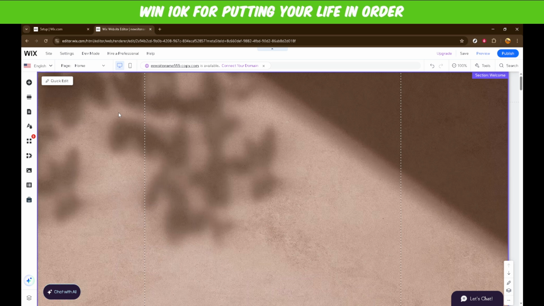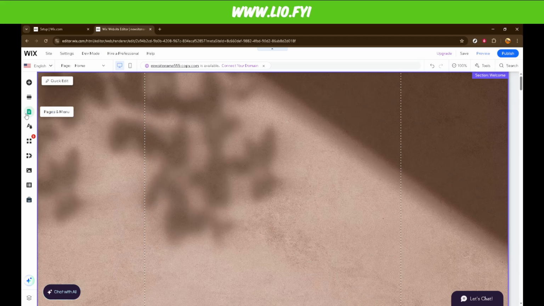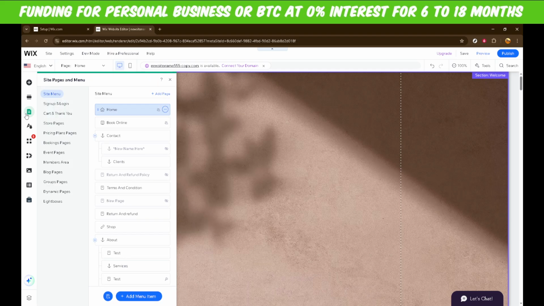website truly unique. With the editor open, your next step is to click on Pages and Menu, which you'll find on the left side of the screen. This section allows you to manage all the pages on your website, providing a clear overview and easy access to page-specific settings. Taking the time to explore this menu can help you understand how your site is organized overall.